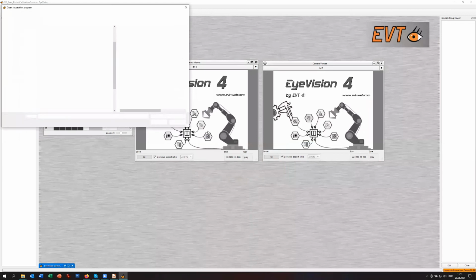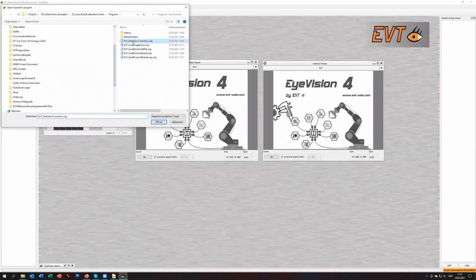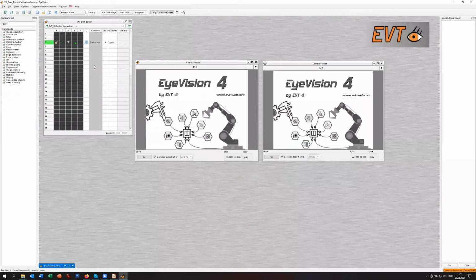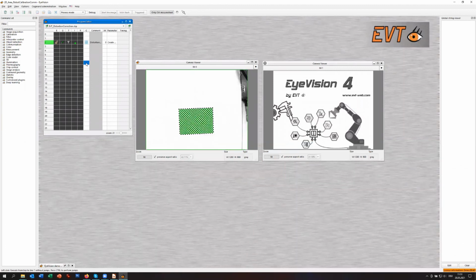For example, distortion correction. Now here you see an overview of how to make this distortion correction. You need a chess pattern, and you should have at least 10 to 15 patterns in your field of view to do a good distortion correction.